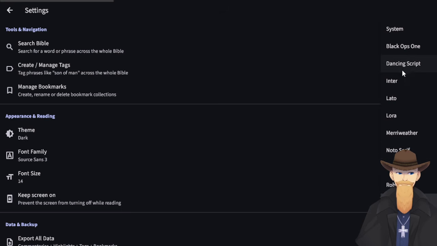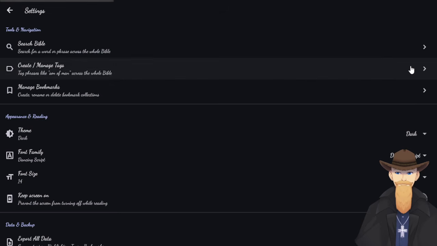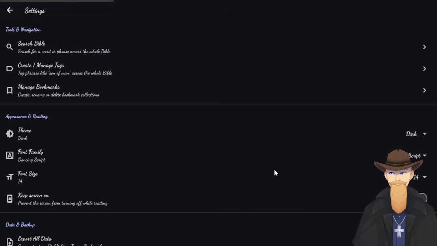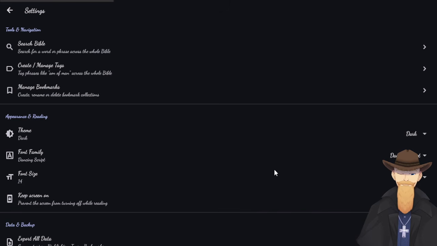And my personal favorite is Dancing Script, which puts the Bible app in a nice cursive. And so if that wasn't nice enough, that you can maybe get a different font that you like, you can change the font size.